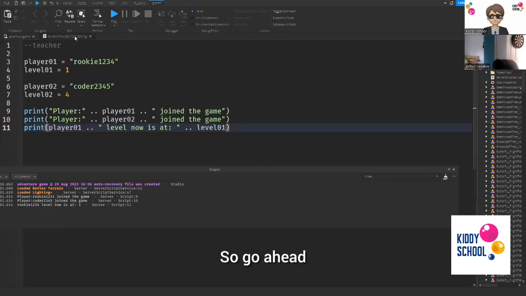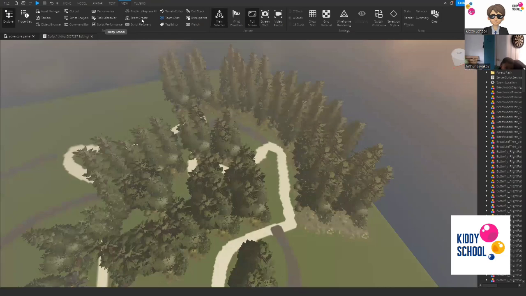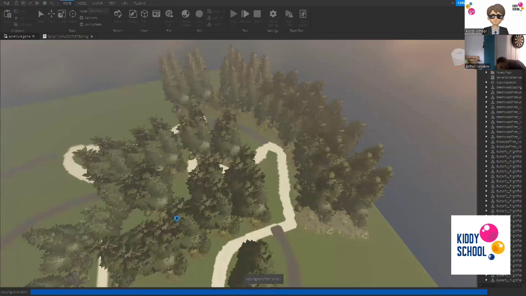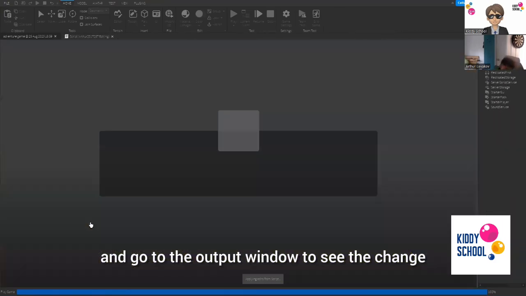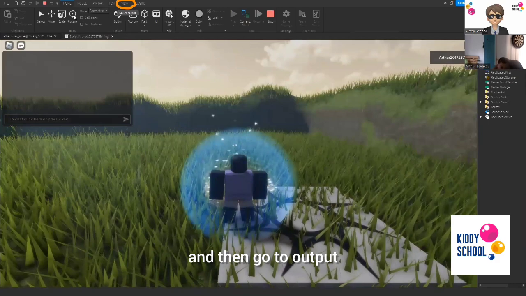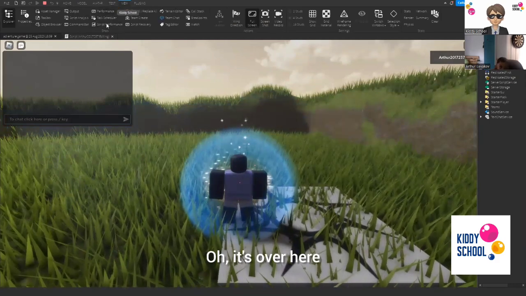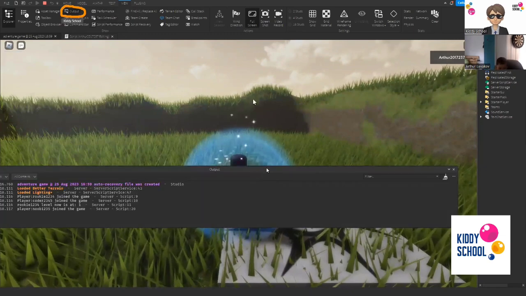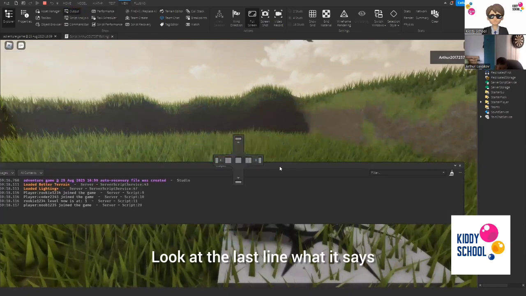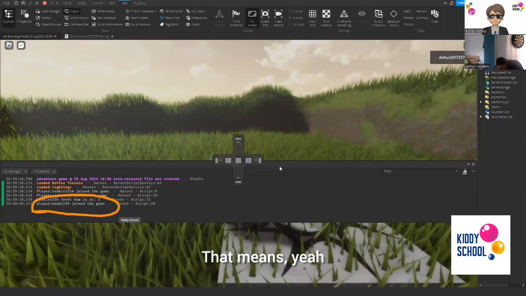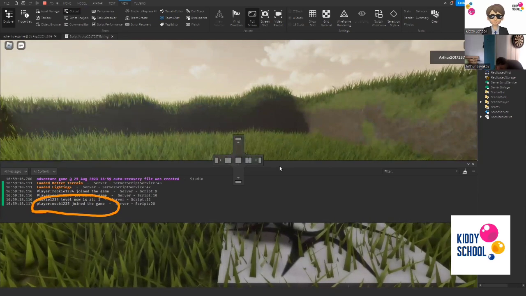Interesting. So go ahead. I will see that it says the third player also joined the game. Click on the play button and go to the output window to see the change. Go to View, and then go to Output. Oh, it's over here. And then, do you see? Look at the last line, what it says. It says player3 joined the game. That means you just call the variable out here. Pretty simple right now.